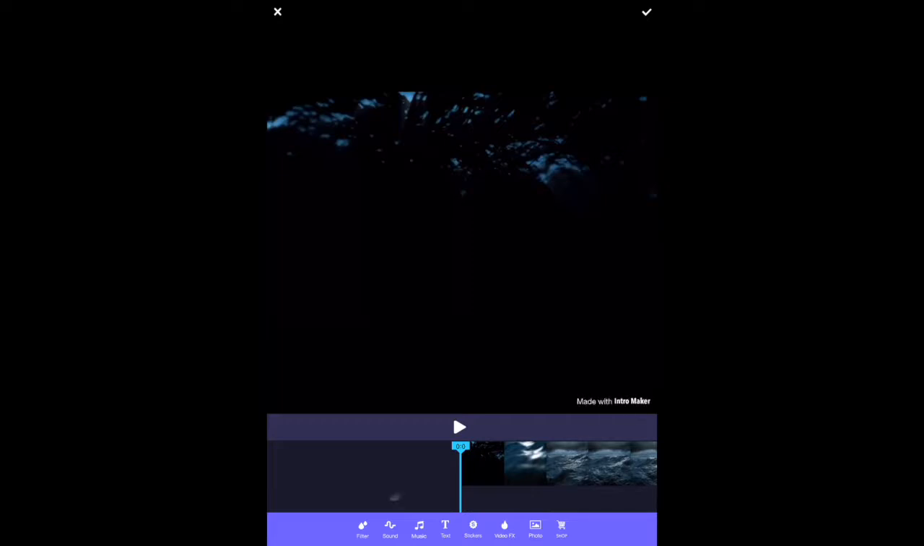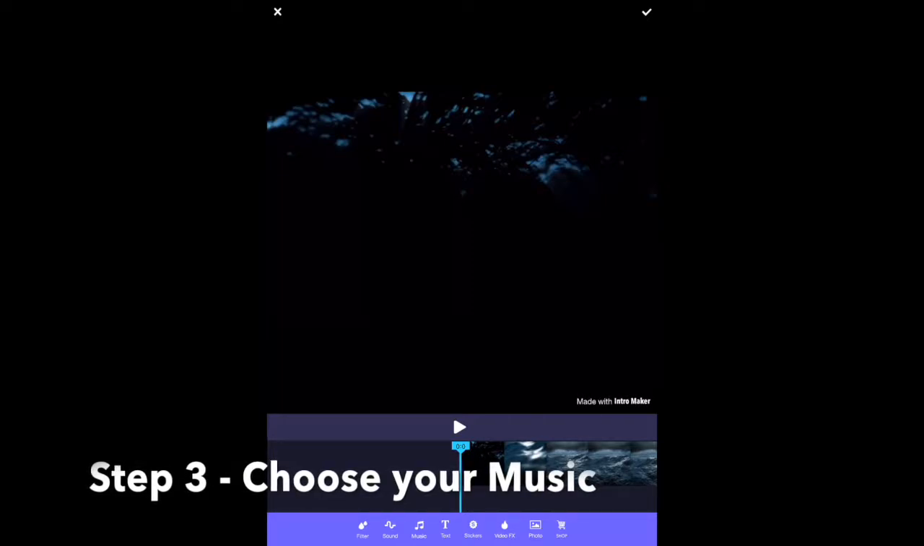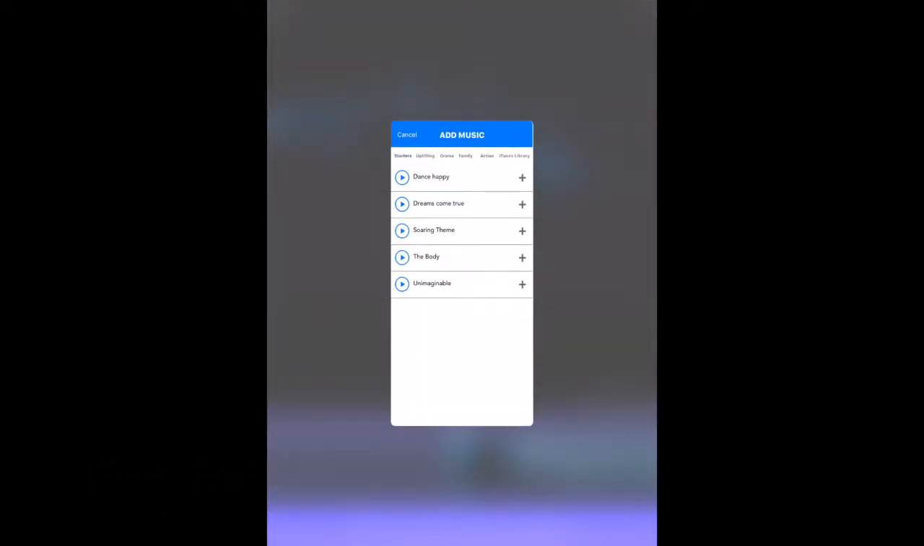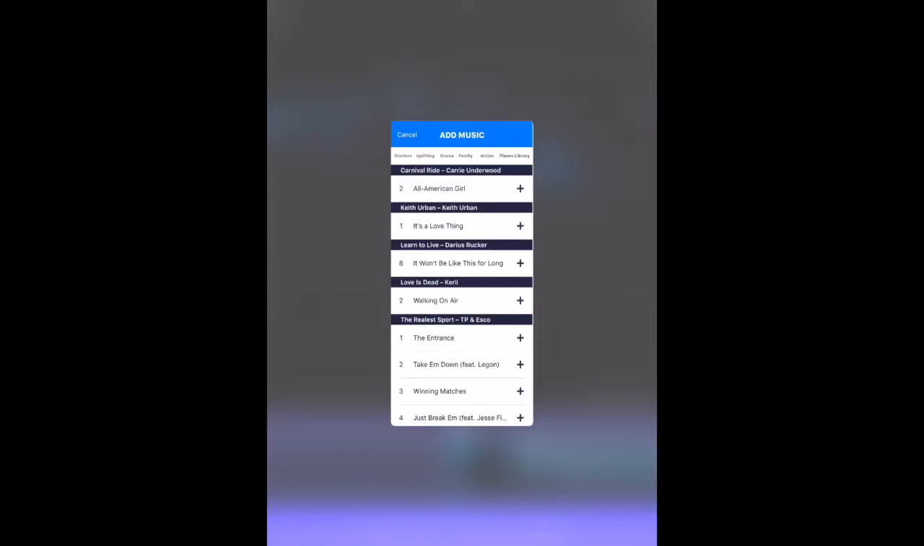Okay, step 3 for making our intro is choosing the music that we want. So we click on music down here at the bottom. It'll pop up these. They give you these 5 songs as free royalty-free music. There's also other sources online where you can go find free royalty-free music. And if you put it in your iTunes library, you'll be able to add that to your intro as well.